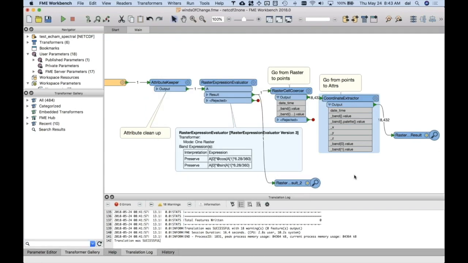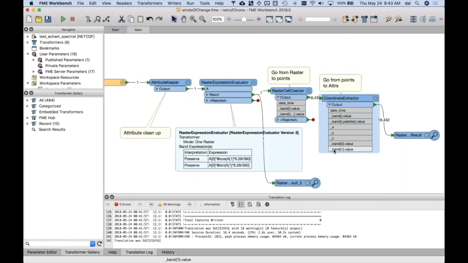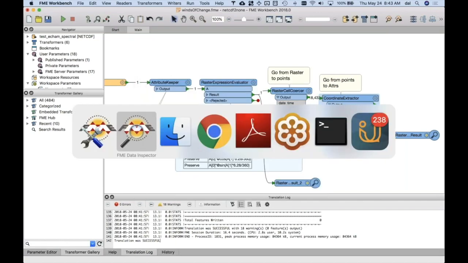Then you could write this out to whatever database. And I think along the way, you must have exposed the band zero value, because the raster cell coercer gives you a list of values. But if you want to get at individual ones, you have to expose them. So you'd have right-clicked and said expose, with two elements, and then you'd have seen what you wanted there. Yep, that's exactly how I did that.